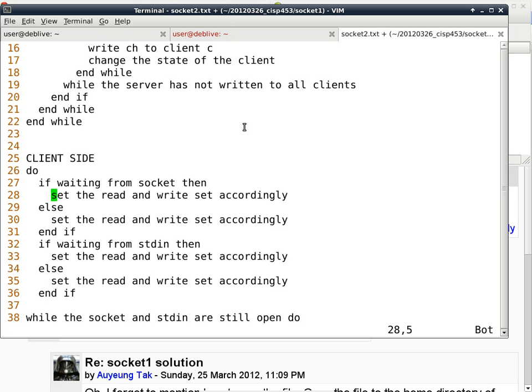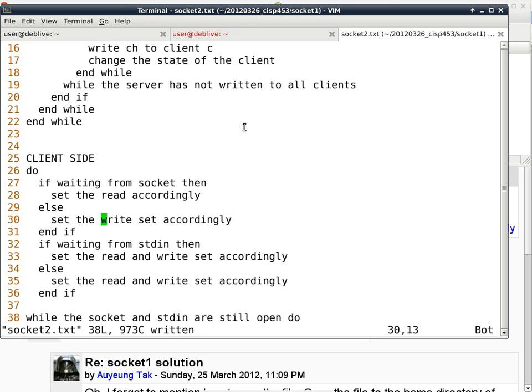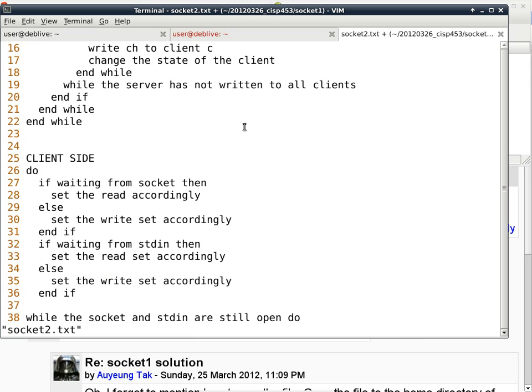If I want to be very clear here, if you're waiting on the socket, then you only have to set the read set, but you don't have to set anything on the write set. And the opposite is true as well. If you're not waiting on the socket, that means you're busy trying to echo to standard out, so you have to set the write set in that case. So I'm going to make this clearer by eliminating the one that you do not have to deal with.